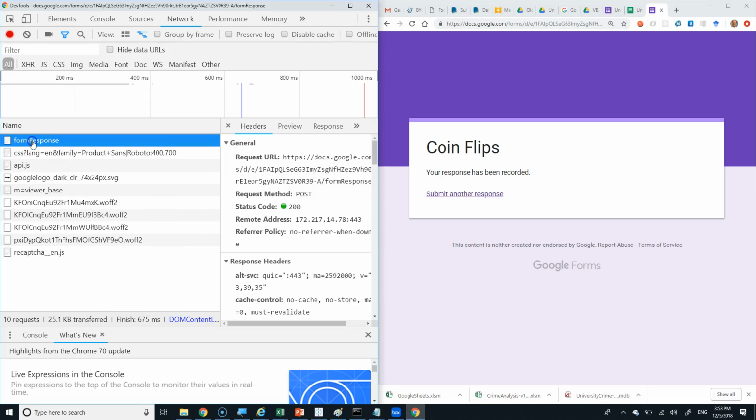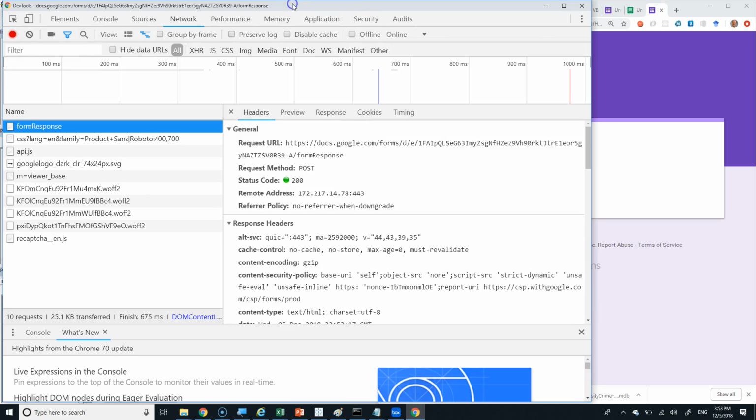I'm going to come to this first one, form response, and this now is going to show me the lower level details about what got sent. So here's the URL that we're communicating with. The request method is post. When we're sending information to a web server, there are two main ways we can do it: by post and by get. The default here is post. What post means is that what we're sending is going to change the server that we're interacting with. And that's what's happening here, right? Because we're sending some data, that data is going to get recorded. That's what that method means.